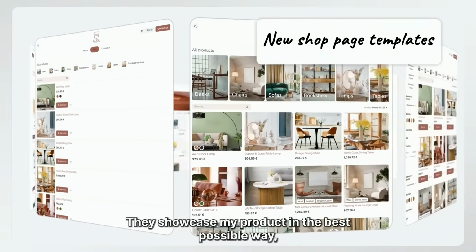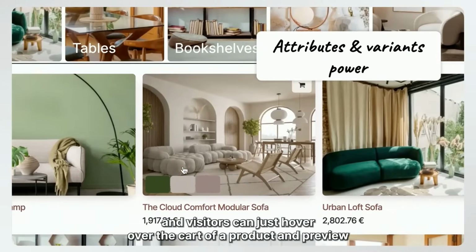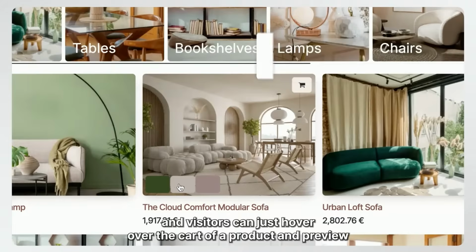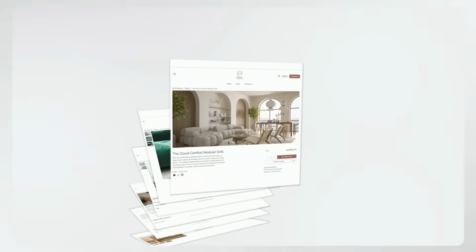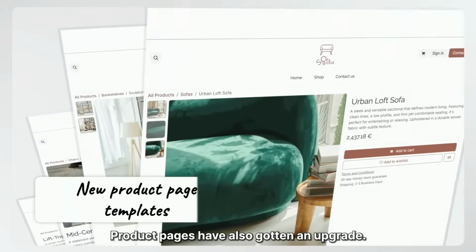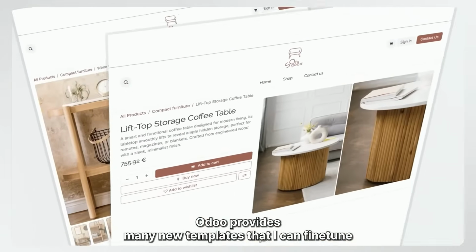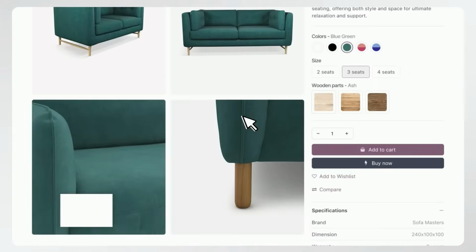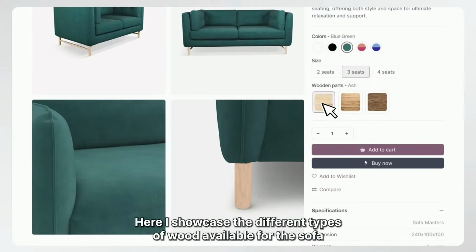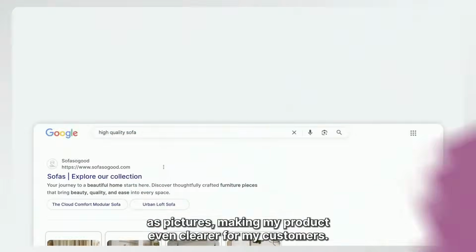Sleek and stylish, they showcase my product in the best possible way. And visitors can just hover over the card of a product and preview its attributes in real life, like size, color, and material. Product pages have also gotten an upgrade. Odoo provides many new templates that I can fine-tune with the editor on the front end, like adding images to variants, for example. Here I showcase the different types of wood available for this sofa as pictures, making my product even clearer for my customers.